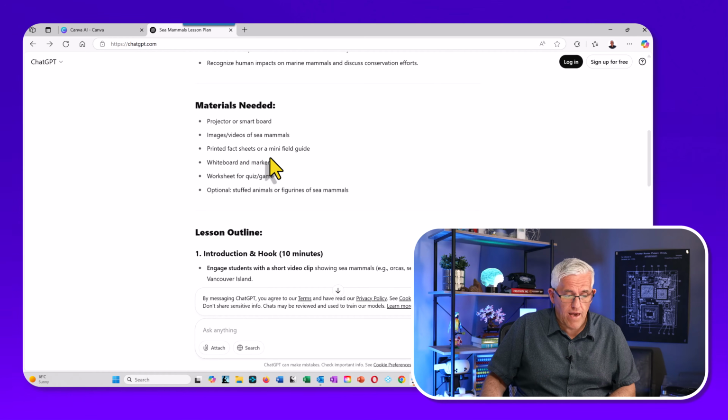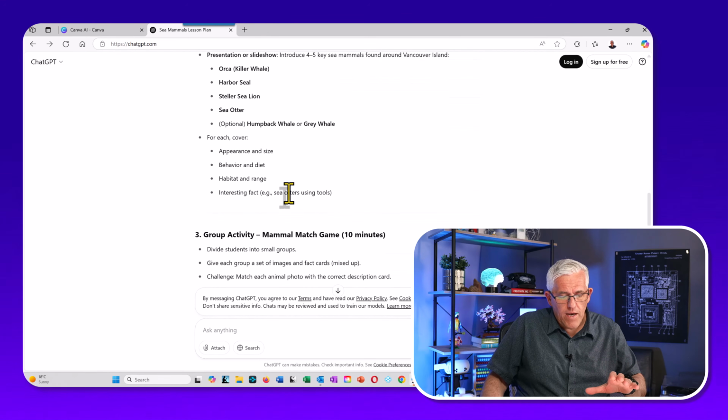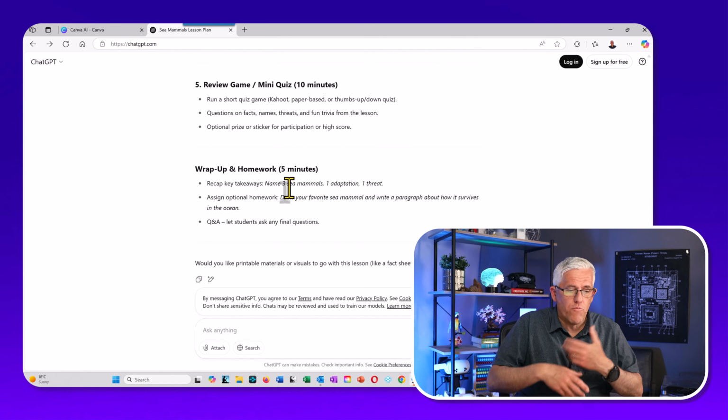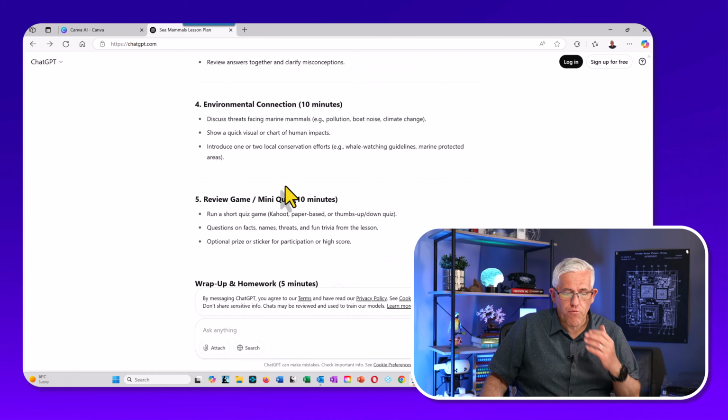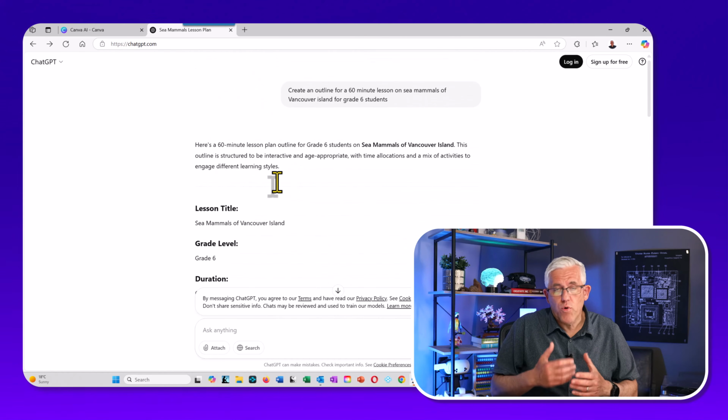I could do those in Canva with Canva AI. So you can see I've got all of these different activities and outline for a lesson. That's going to be a pretty busy 60 minutes, so I may wish to adjust it. And I can start asking for refinement, and I can start improving this more and more as I ask more questions and interact more with ChatGPT.